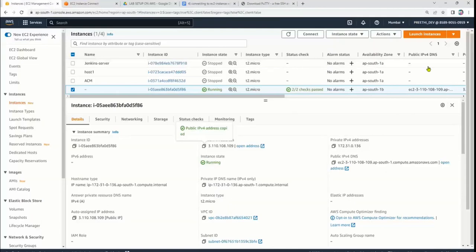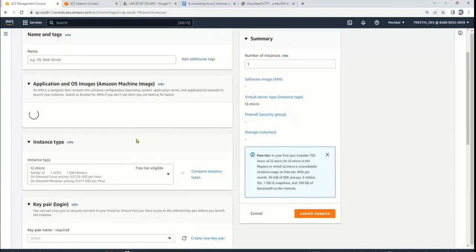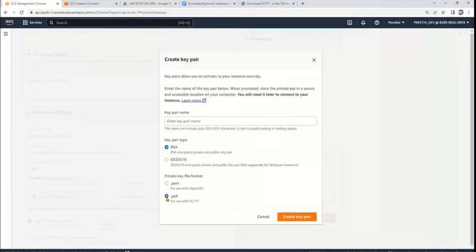Or else, if you remember, whenever you are creating an instance, I'm going through that very quickly now, whenever you are creating a new key pair, you can choose the format here. Instead of PEM, you may choose PPK. If you choose PPK, it will only be used with Putty. You cannot use Git Bash. So if you want both, download the PEM file, then later convert it to PPK for Putty so that you can use it for both.